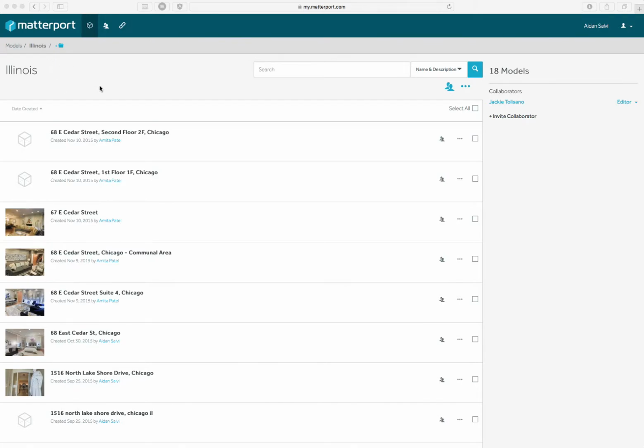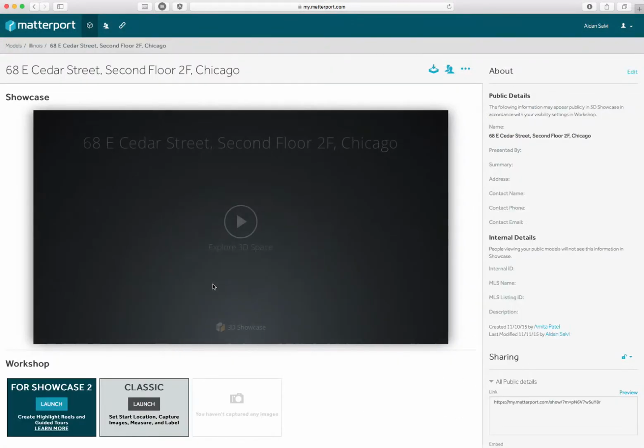At which point, click on the folder and you will see a listing of all the scans within that state. Click on a scan that has to be prepared, usually one that does not have an image already selected. I'm going to click on the scan.